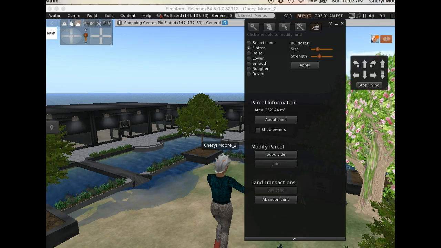I accidentally deleted the floor of my island, my promenade here, so that forced me to do a little bit of terraforming, because what I found is there was something weird about it anyway, and I wanted to share something that I learned about terraforming.